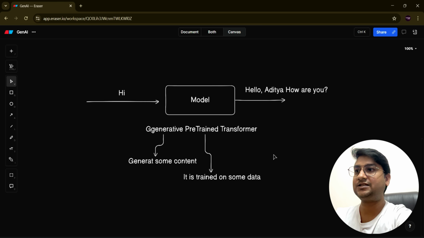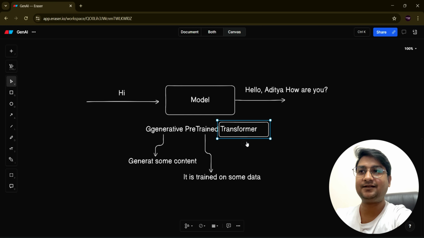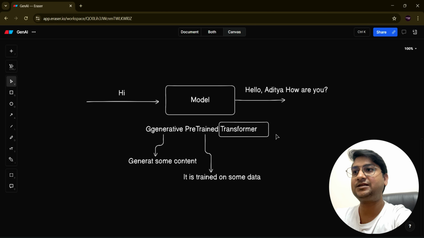Transformer, this transformer is very interesting. The whole GPT is built on this transformer. The transformer refers to the underlying architecture, which was basically developed by Google.